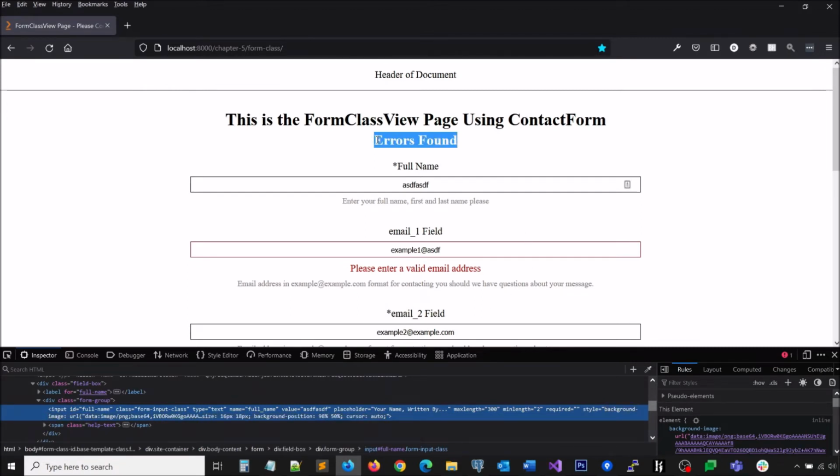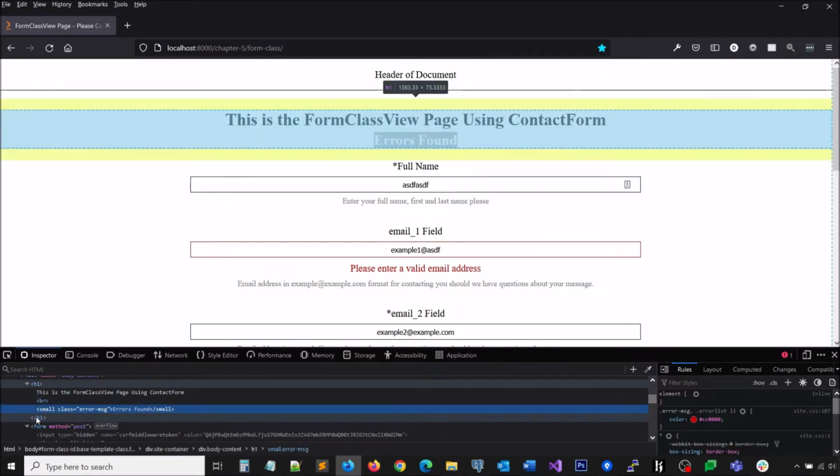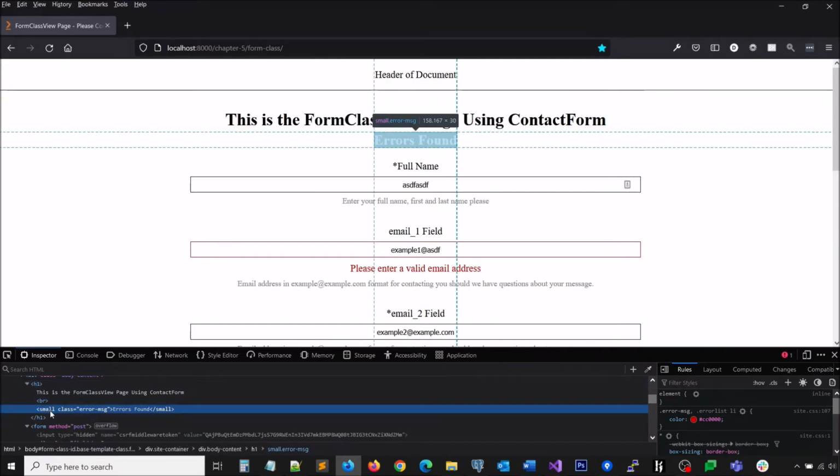One way that I know is because of this errors found. And if I inspect this, we see that that is all part of the same h1 tag, followed by a break, and it's wrapped in a small.